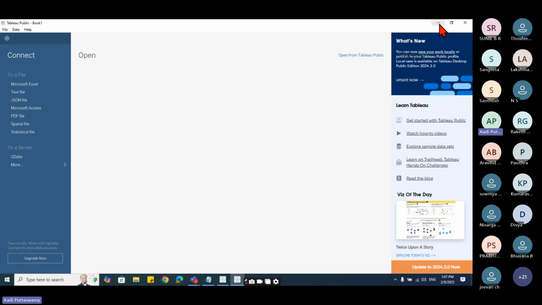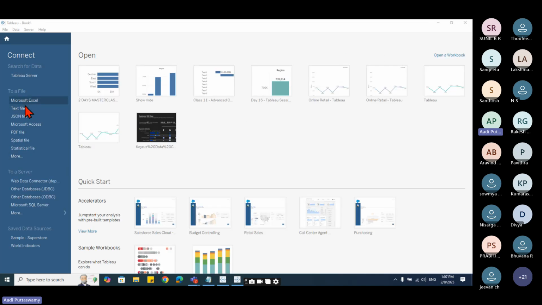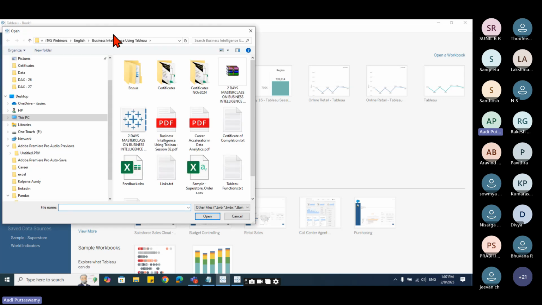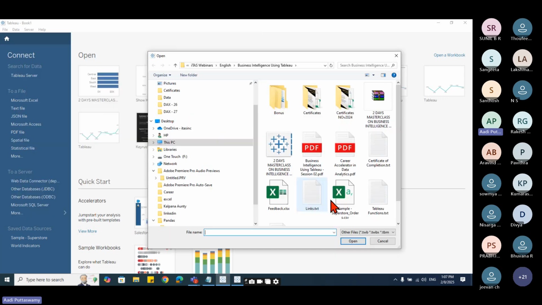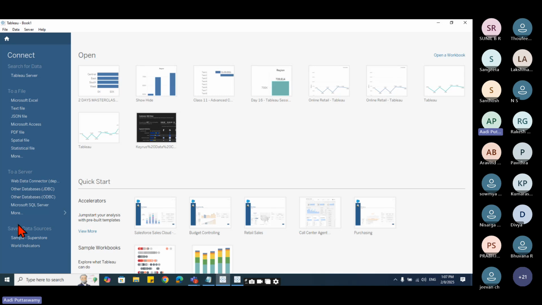But if you go to this desktop version, that is the professional edition, you can see there are so many. Apart from that, if I say more, you can go here and you can connect to any other sources as well. And here also we have the server. Click on this.